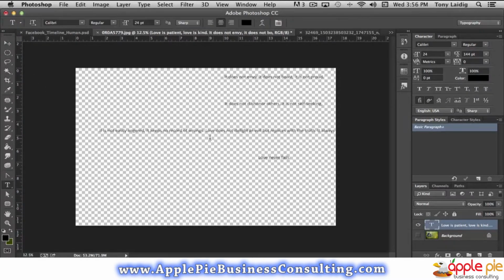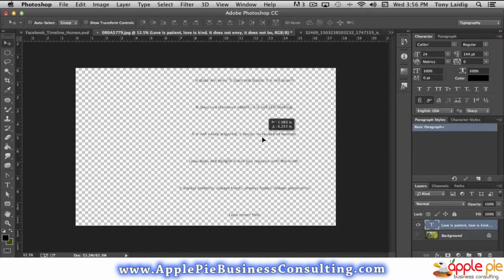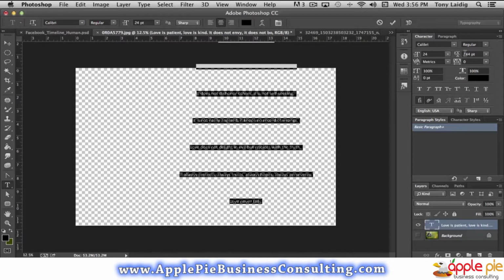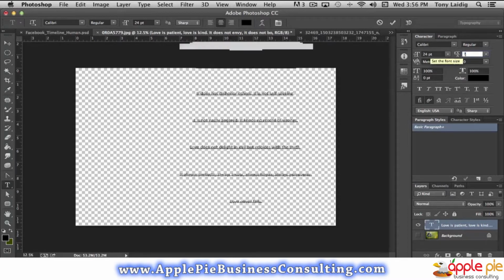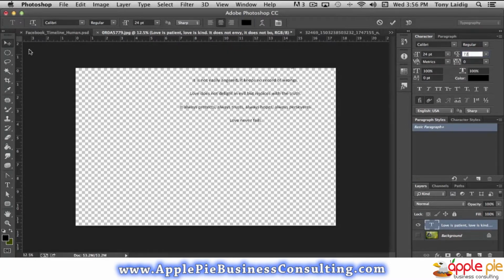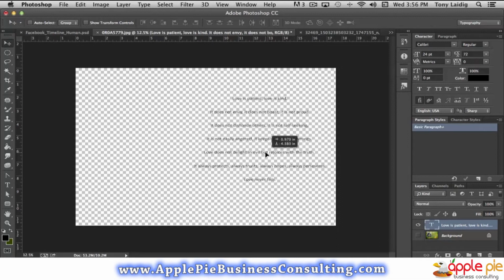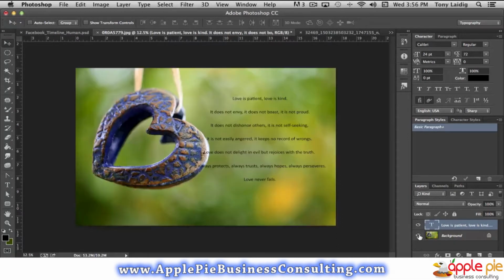So I'm going to choose my type tool again. We'll click here, and we can always adjust this later. So this is where we're at right now. I'm going to double click this, and right now the space between the lines is 144 with 24 point type. I'm going to change it to maybe 72, and let's see how that interacts with our picture.